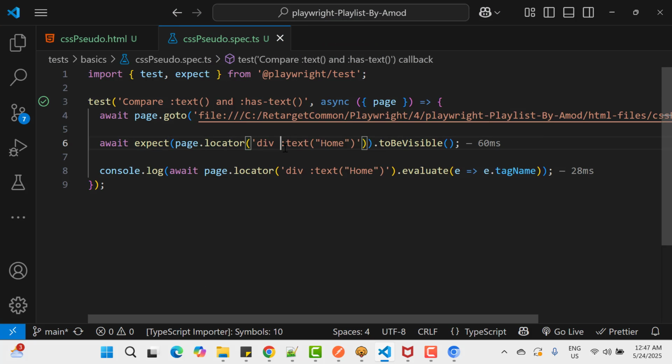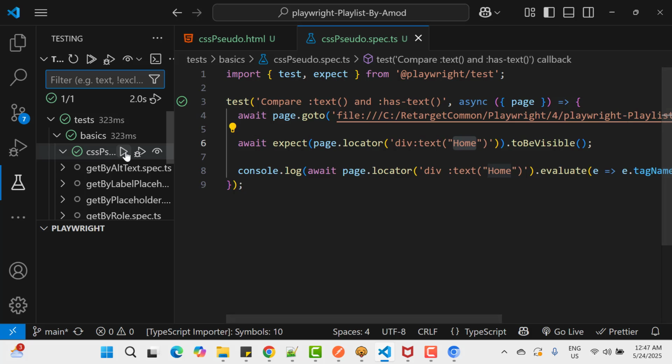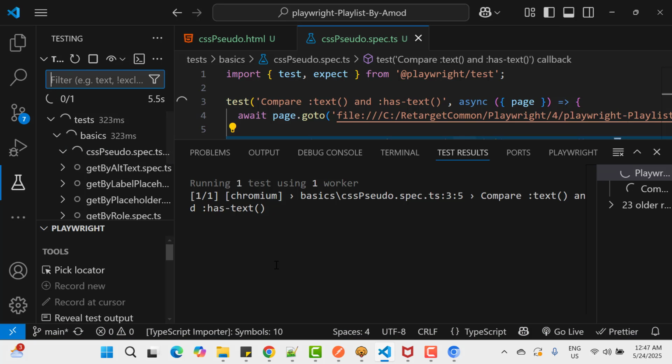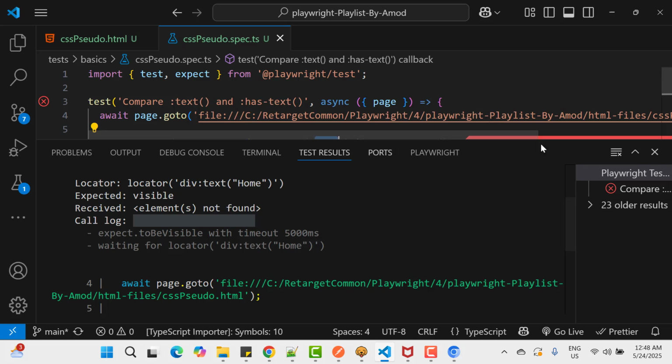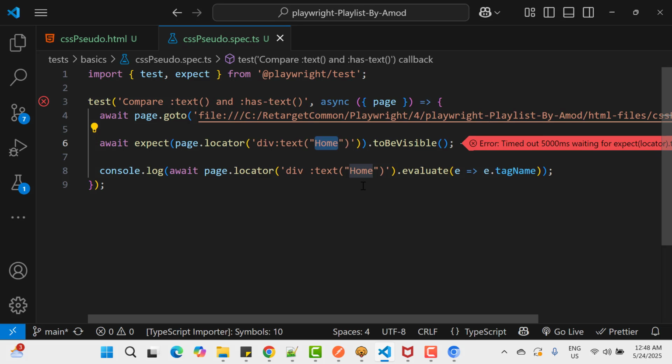Now what will happen if I remove this white space? Let's go to basics: here it is going to look for the div where we have text equal to home. But this time it is not going to look for the inner elements as well. Div should have this text. Let me quickly run and show you the result. You can see the test is running and throws the error now. It says we are expecting this locator should be visible but element not found because we don't have a div with text home. You can see just the white space can change the result.